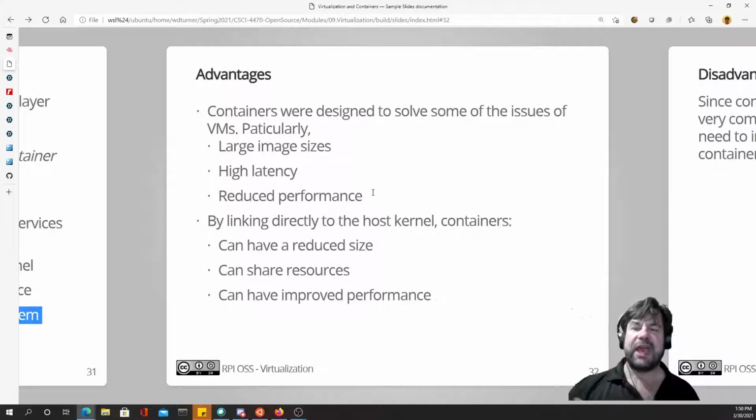The reason containers came about were all the problems that I have with VMs. VMs are huge. They have high latency and they have reduced performance, right? So, that's pretty much inescapable.